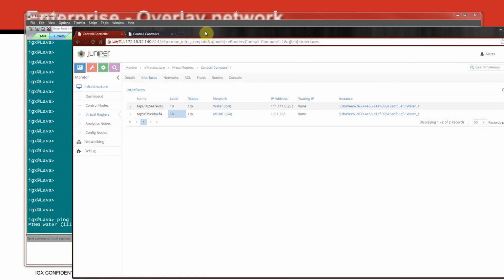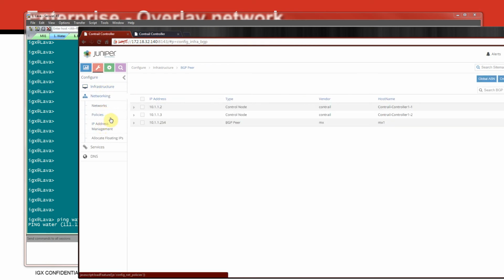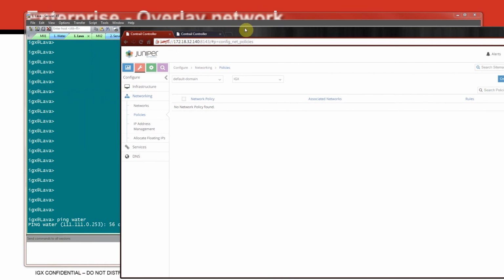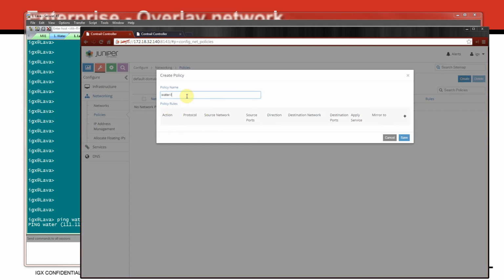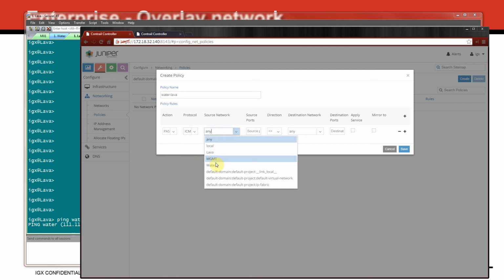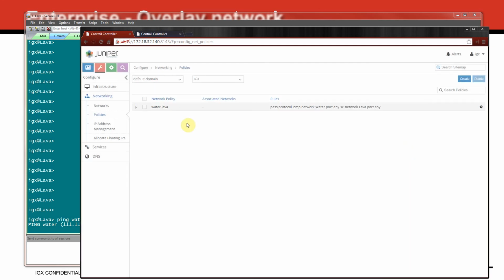I'll simply go to my Contrail platform and I will create, under my networks, one specific policy that will enable the communication between the 2 different networks. So water to lava. The action I want is to pass ICMP. The source network is my water network. Direction is both ways, destination network is lava, and that's it for the policy.